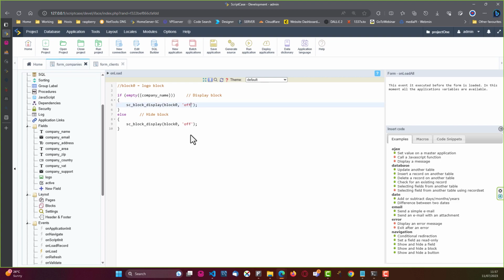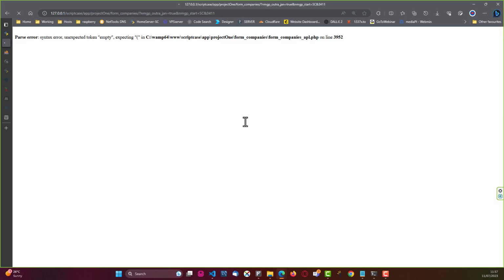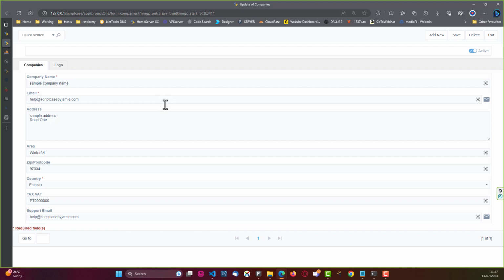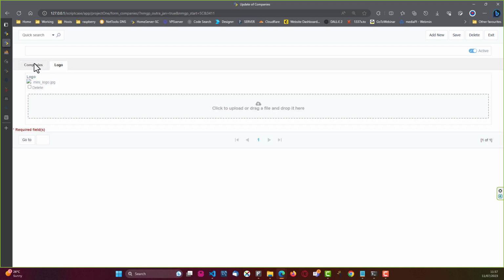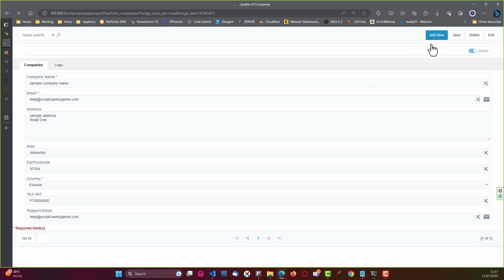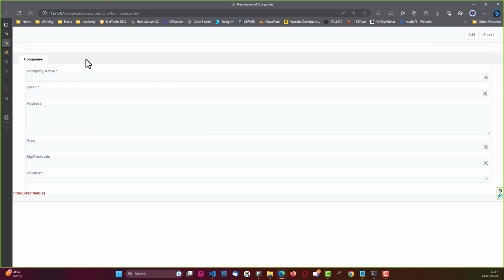And I think it's actually the reverse way around that we want. So if it's empty, it's off, and if it's full, it's on. So let's just test that anyway. Let's go ahead and run. Then we can see we have our application. So it's not empty right now. We are displaying the logo. And if I go add new, we now no longer have the logo block there.